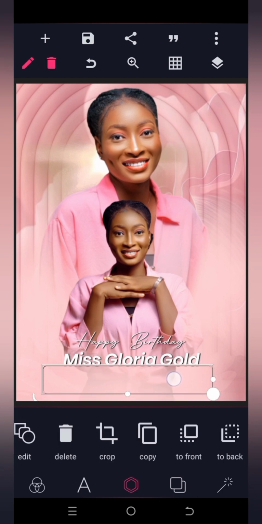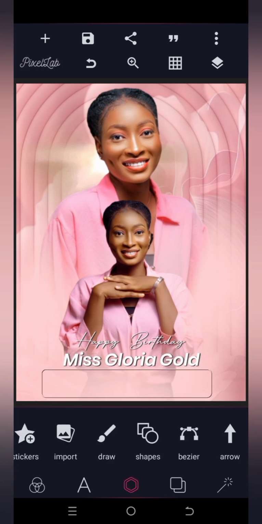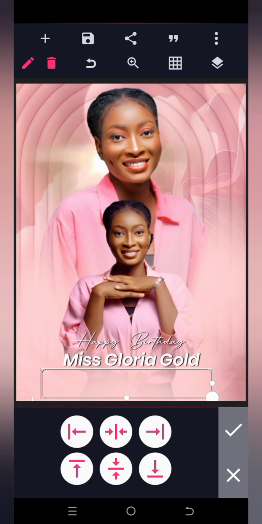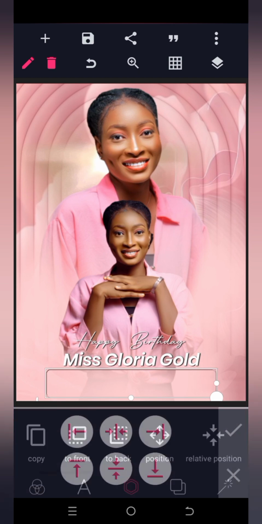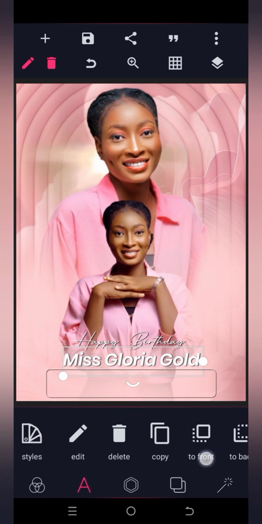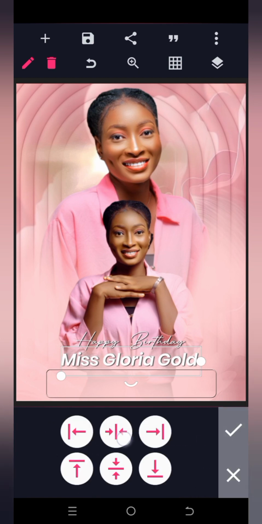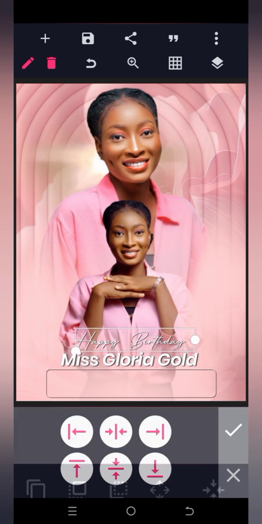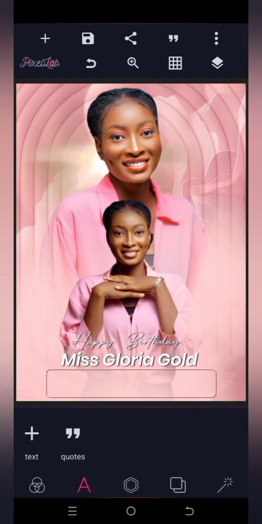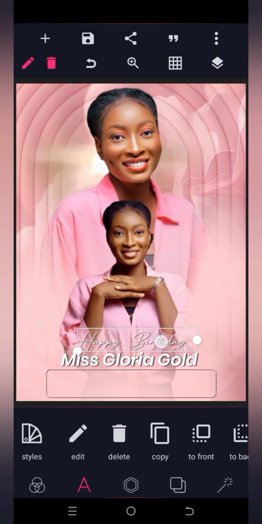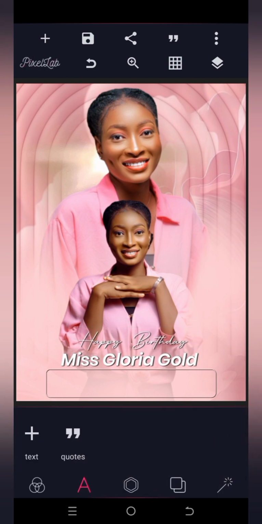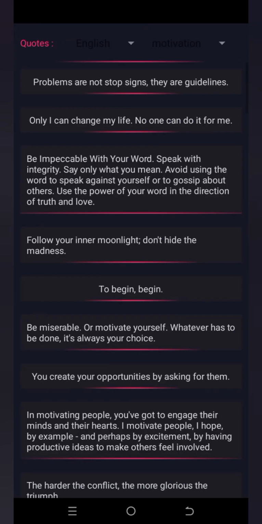Raise this up here. Now let's make sure this is well centered. We click on the center, and this one we should center it too. It is centered now. This one too is at the center, but we have to make it match the first text, which is Miss Gloria Gold. So because we don't have any quote at hand, let's just be okay.